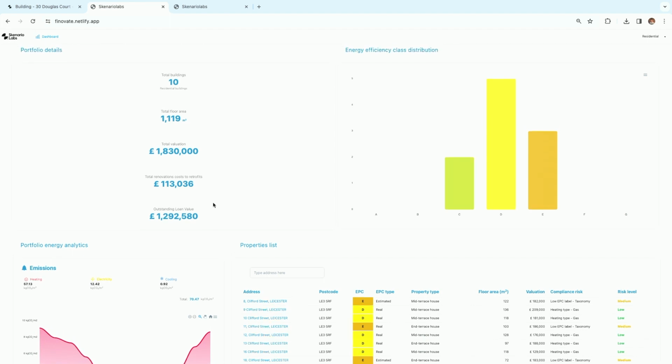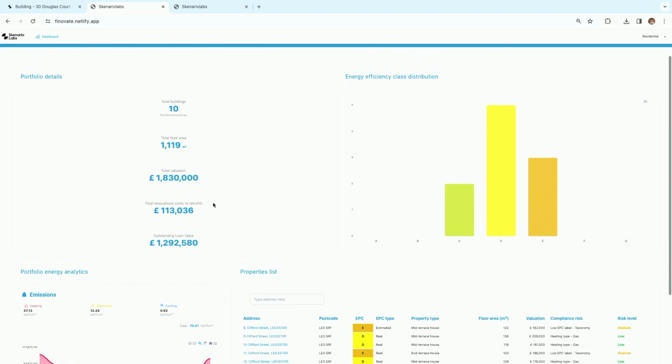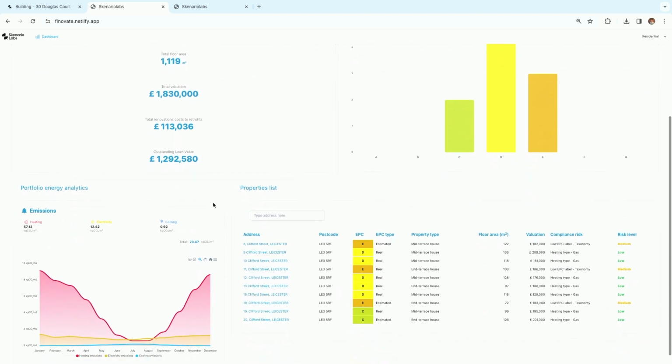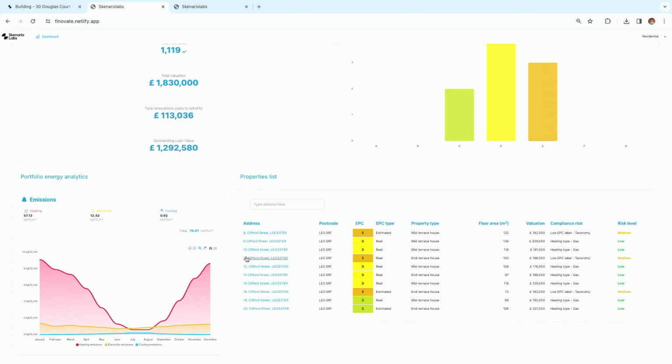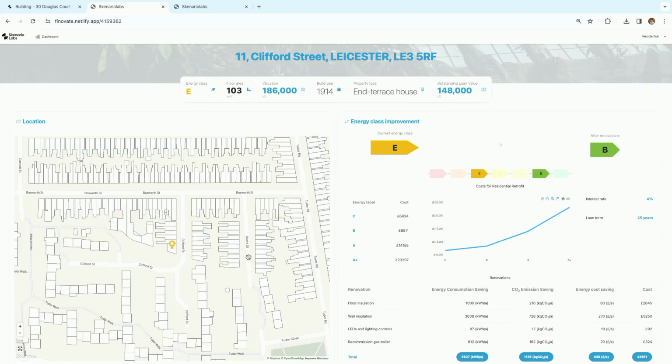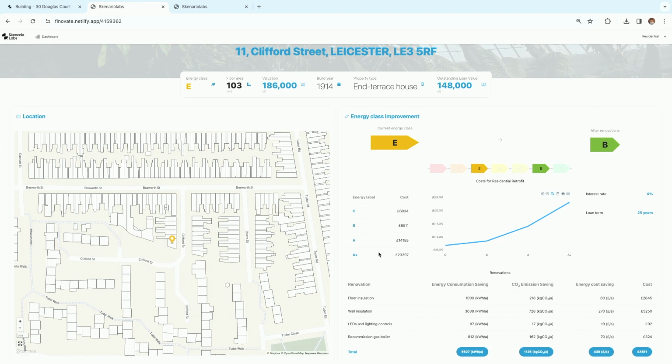So what we have here is a portfolio of buildings. You can see there at the bottom the EPC scores of all of them, whether it's real, whether it's calculated. And if we go into one of the buildings, you can see, OK, this building is non-compliant. It's E. We need to at least get it up to C. We've already optimized the pathways for that decarbonization. And what you can see there are the costs of doing so.